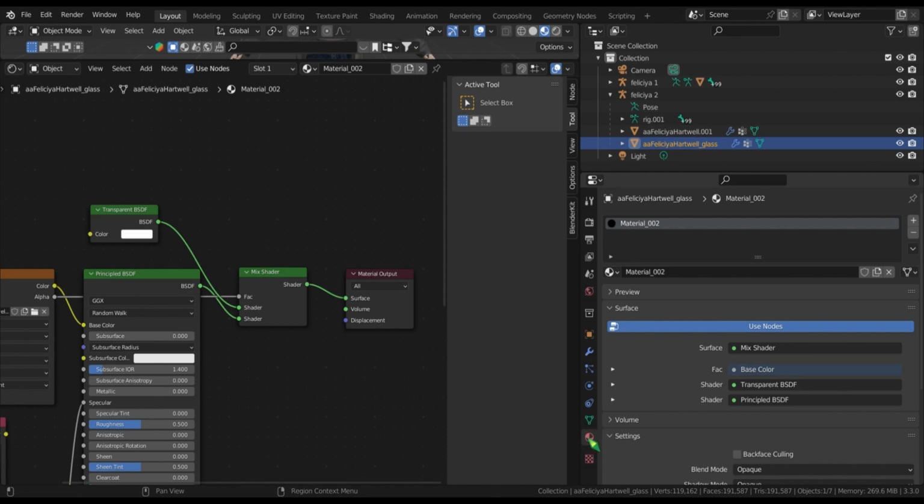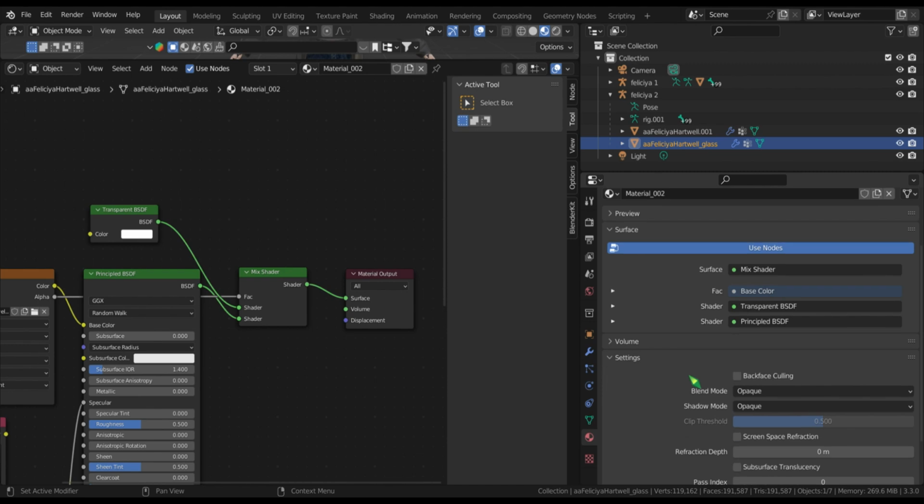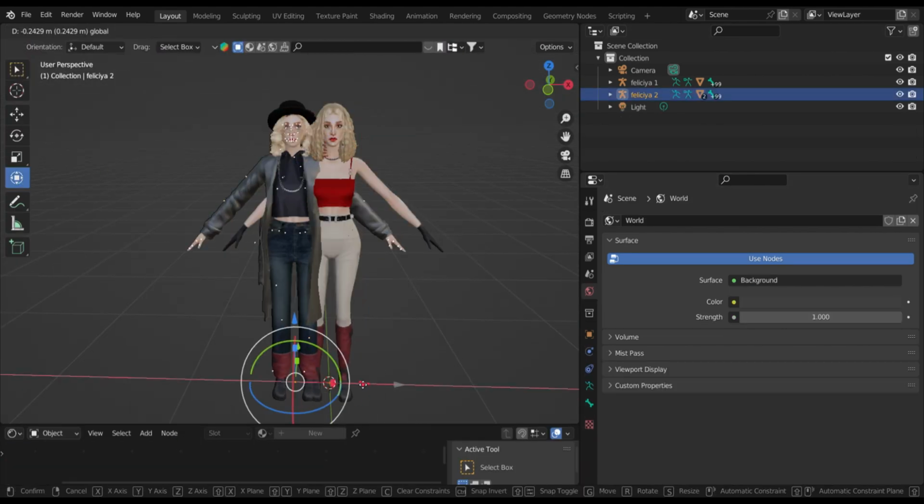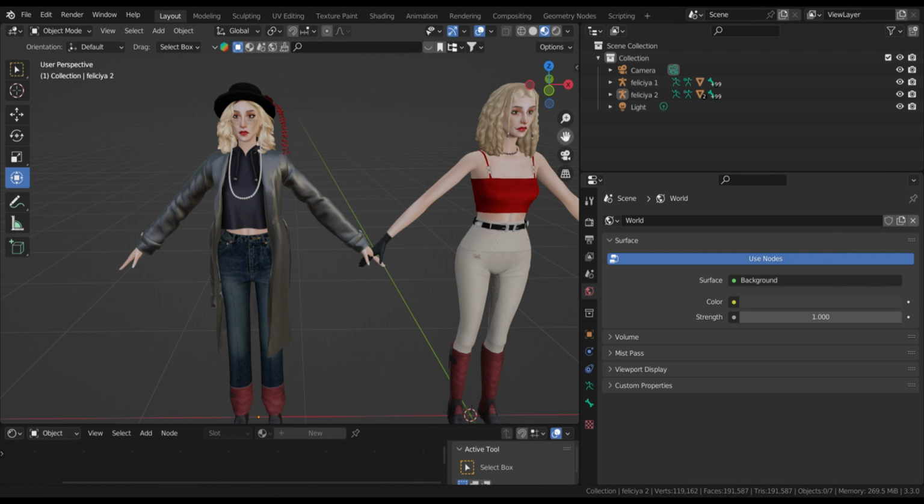Then, in the glass texture, you click what I clicked. It's called Material Properties. You need to find Settings and then Blend Mode. Here, choose either Alpha Hashed or Alpha Blend. It depends on you what you will choose. Now you have just learned how to import Sims into Blender.